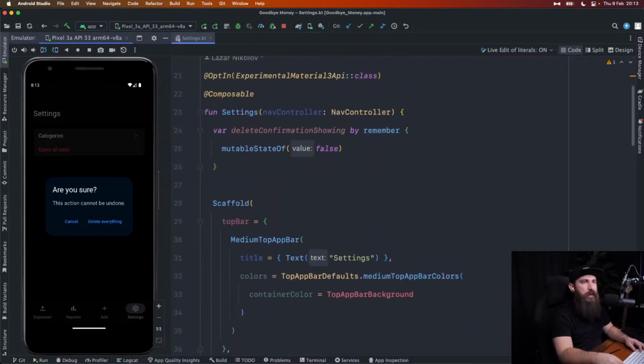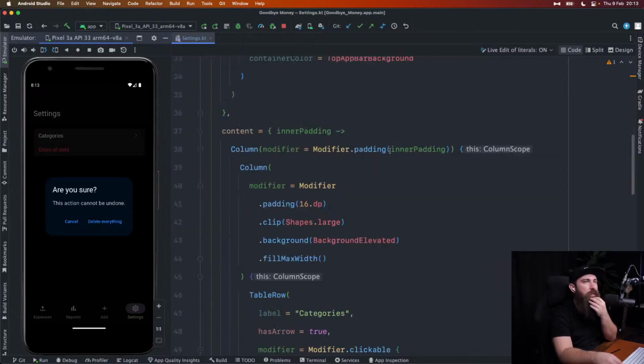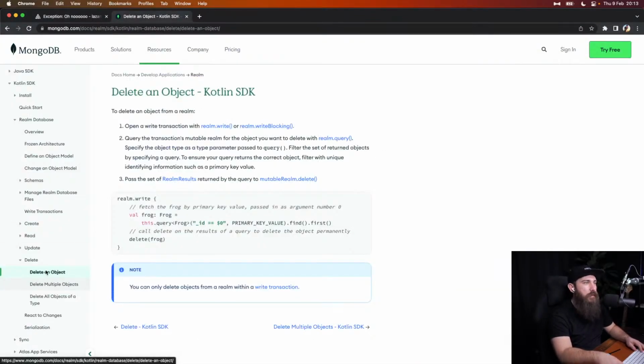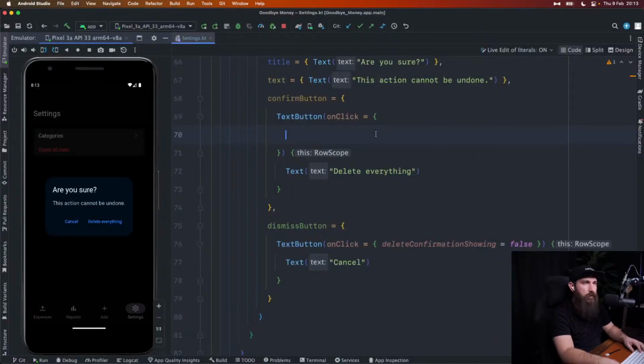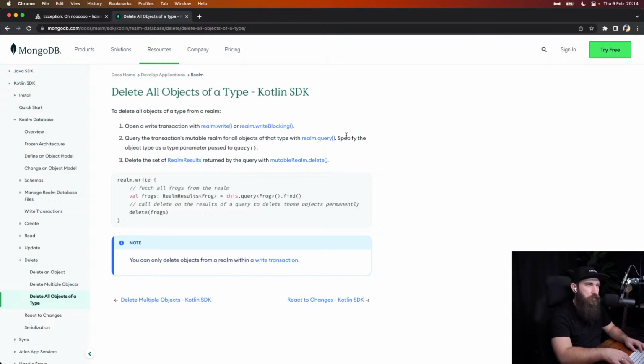We probably want to create a function somewhere because we don't have a view model here. I don't think we need a view model. We can do everything here. So we're talking about deleting all objects of a type, right? And this needs to run inside of a coroutine. So let's see how we can do that. What is that coroutine scope? Because we don't have the view model scope now. It should be called from a coroutine, of course.